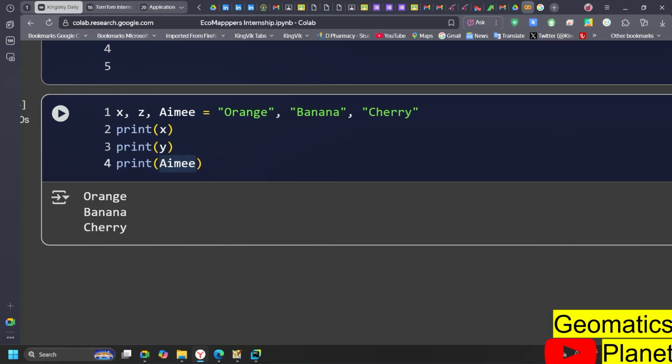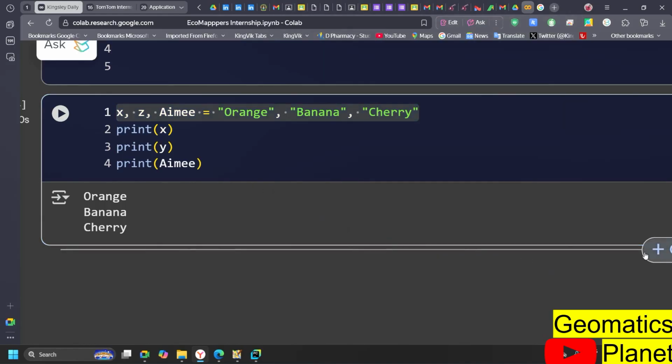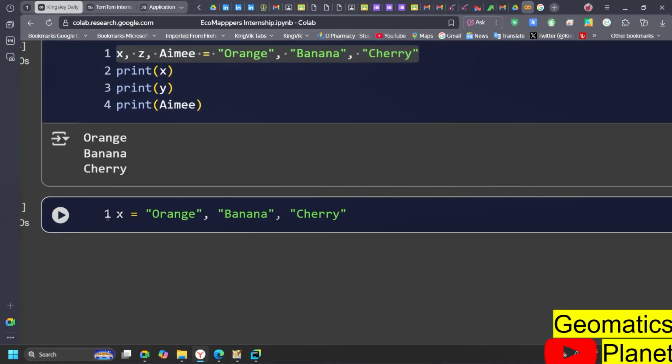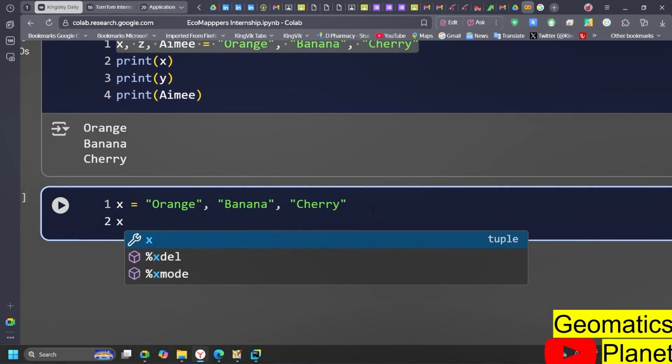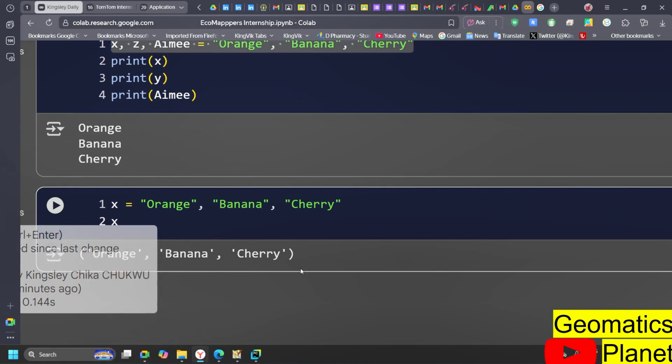Yeah, so this is how to assign multiple values to multiple variables, and there is also a way you can assign one value to multiple variables. What I mean by one value to multiple variables is if I come here, I copy this and I say here that I'm going to say x and y, and I'm just going to run this. So if I say here print x only, what am I going to have? I'm going to have orange, cherry, and this.